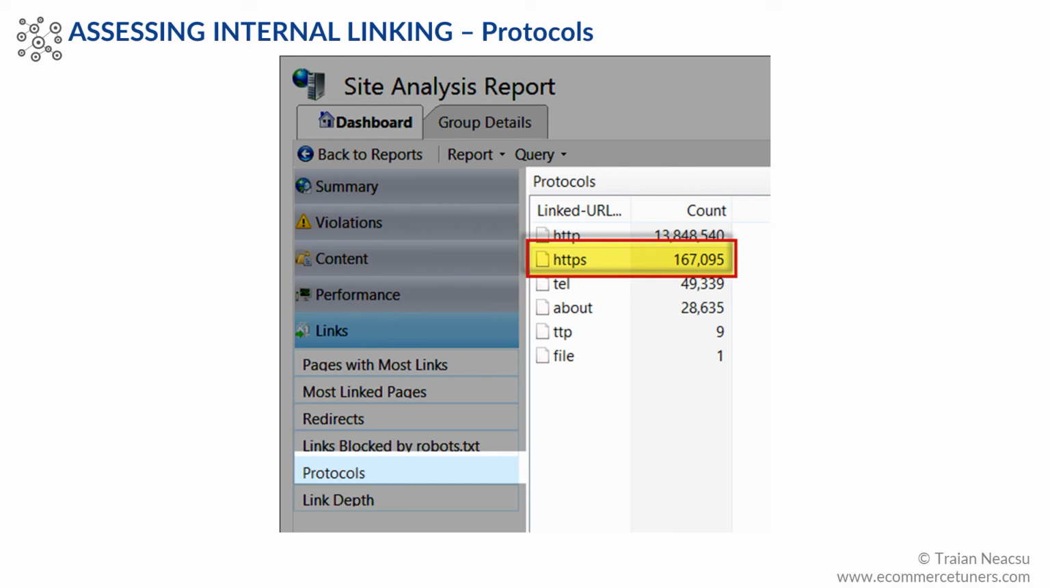The protocols report displays the various protocols used to link internally to resources on the website. If your website uses both non-secure HTTP and secure HTTPS protocols, what happens when visitors go back and forth between HTTP and HTTPS pages? Do they get warning messages in the browser? We know that shopping carts, logins, and checkout pages should be secure, and such pages don't need to be indexed by search engines. However, it's best to switch everything to HTTPS. Keep in mind that when you switch from non-secure HTTP to secure HTTPS, there might be a temporary drop in traffic.